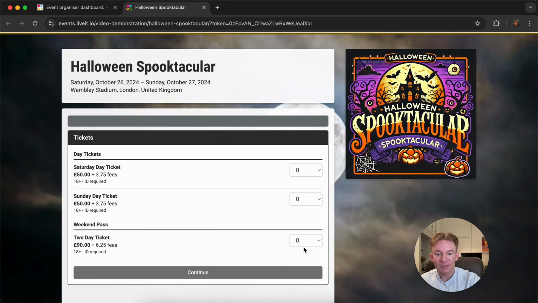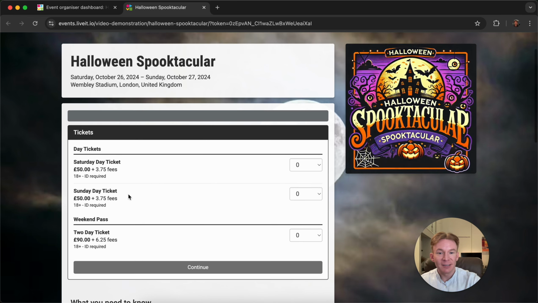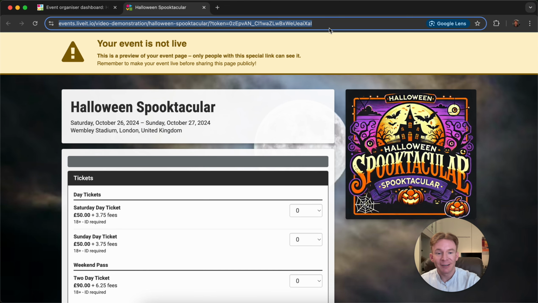We have our day tickets, we have the weekend passes and the nice grouping as we discussed earlier. And this is a preview link here, so this isn't live yet. And you can actually copy and paste this and share this amongst other people. So if you're working amongst a team and you just want to fire them a link without exposing this to the public, you have this preview link here.